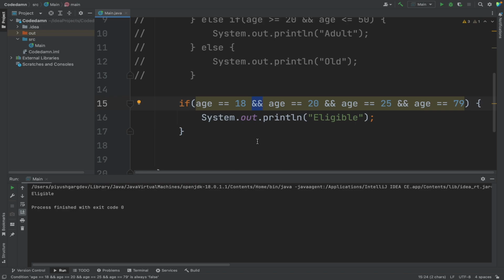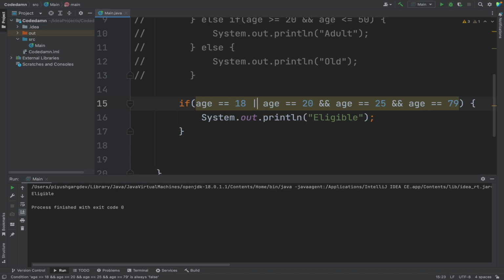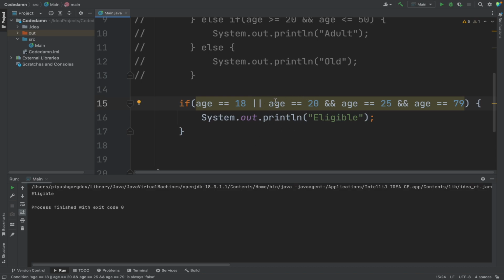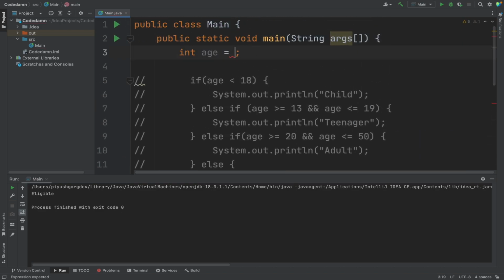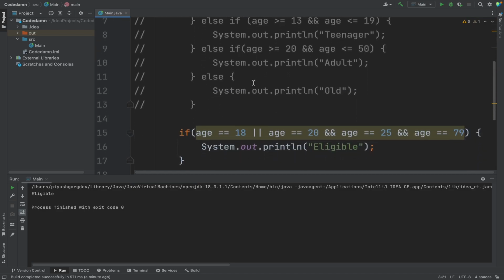But if there were OR gates, the compiler will go and check until it finds the true condition. Just in case you are using OR gates and the first condition is true, all the other conditions will not be checked by the compiler, and it will execute your if statement right there. For example, I can say or, so see carefully, this is or, but this is and and all the other statements are and. What if my age is 18? Will this work or not?